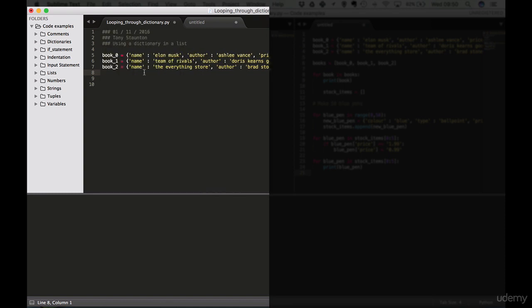Now what we need to do is take each of these book dictionaries and add them to a list. So let's call our list books, because that's exactly what it is. Let's create our list with square brackets, and we have book 0, comma, book 1, comma, book 2. Oh, sorry, no comma, because that's the end of our list. Okay, so now we have our dictionaries and we have our list.